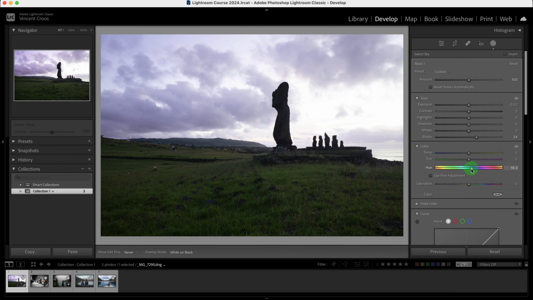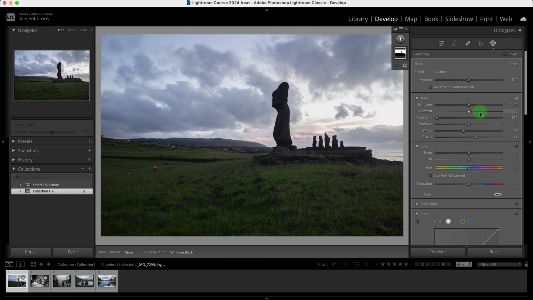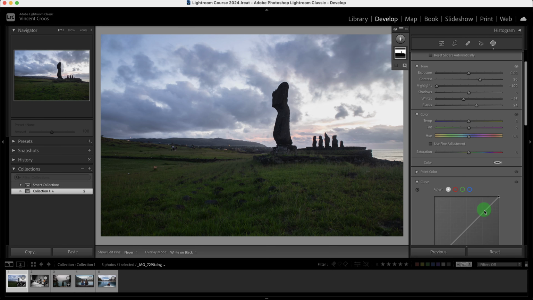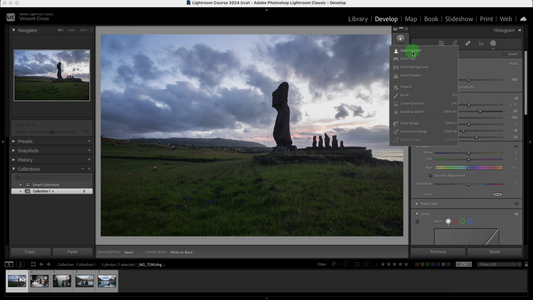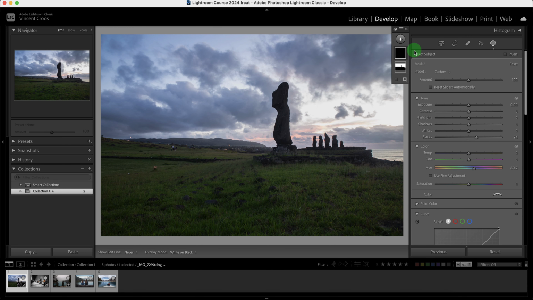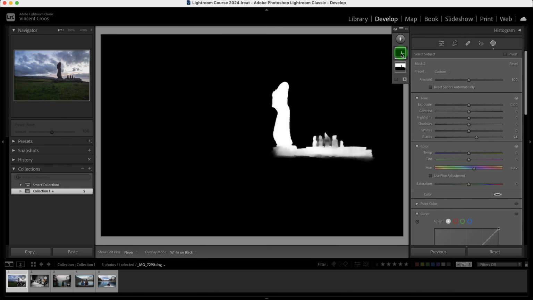And let me change the hue, decrease the highlights, reset the hue, decrease the whites, maybe add a little bit of contrast, decrease the midtones with the tone curve. And now if I want to get the subject or these Moai statues in Easter Island, I can just go back and add a subject mask. So it'll automatically detect the subject. Let's take a look at it. Looks pretty good.